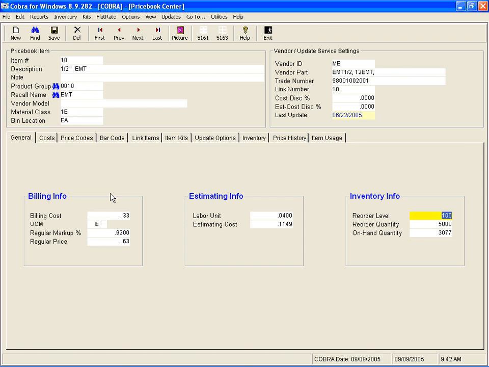Now, the inventory information, keep in mind, you don't even want to think about inventory until you have the rest of the system up and running and you're ready to just focus on inventory. Because what Cobra allows you to do is select the specific items in the price book that you want to track in inventory. And simply by setting the reorder level here at anything greater than 0, then Cobra knows that you want to track the on-hand quantity for that item. So that's how Cobra does that, is it knows that this item we want to track in inventory, and this is how much we currently have on hand.